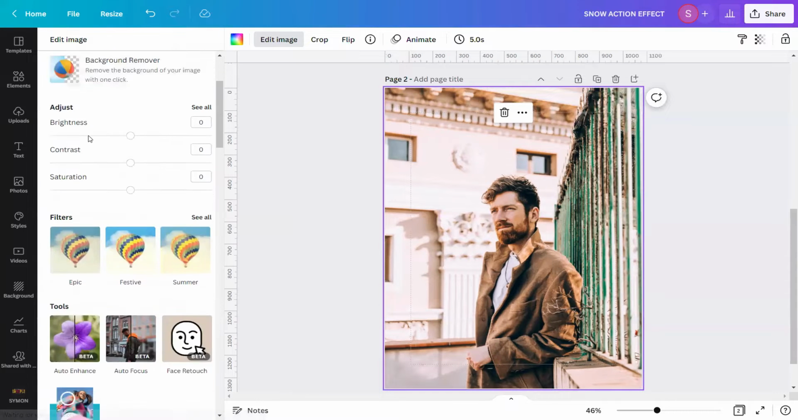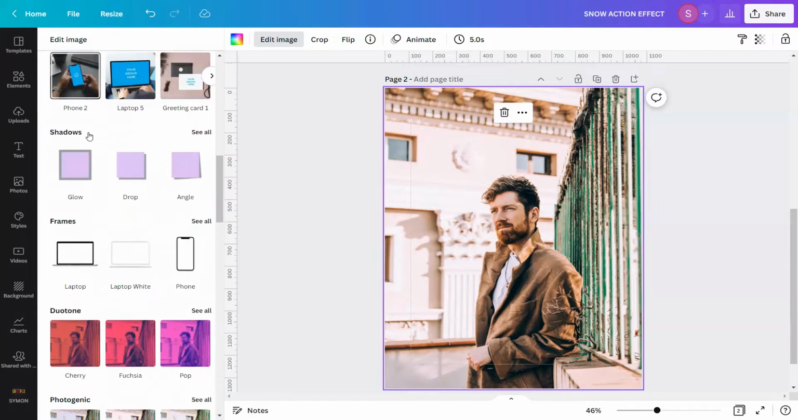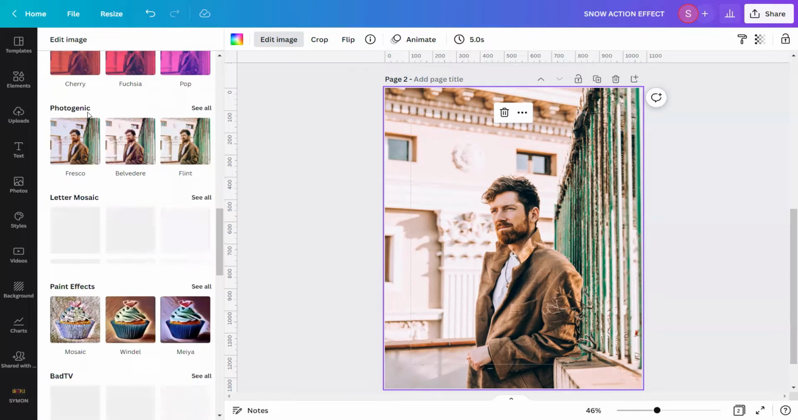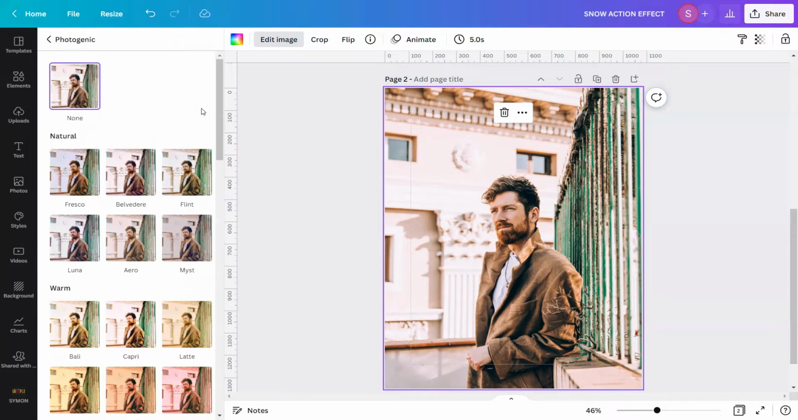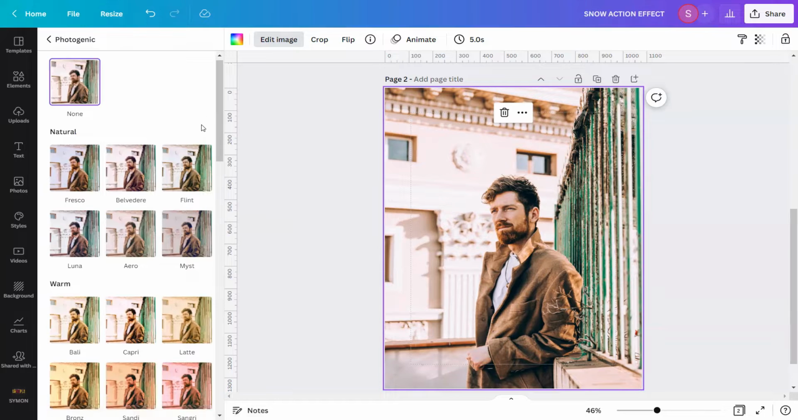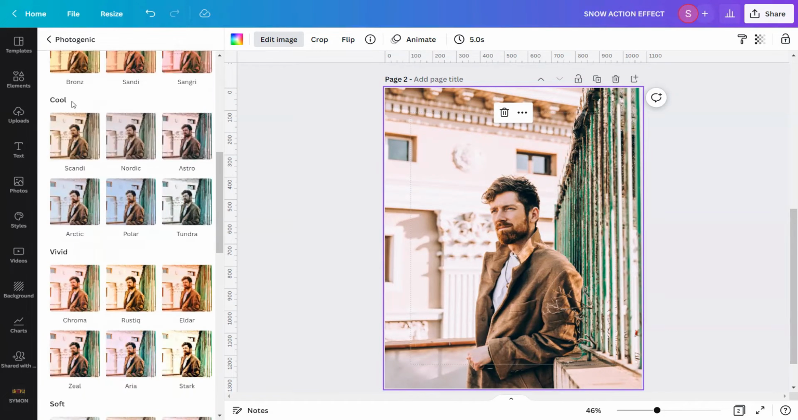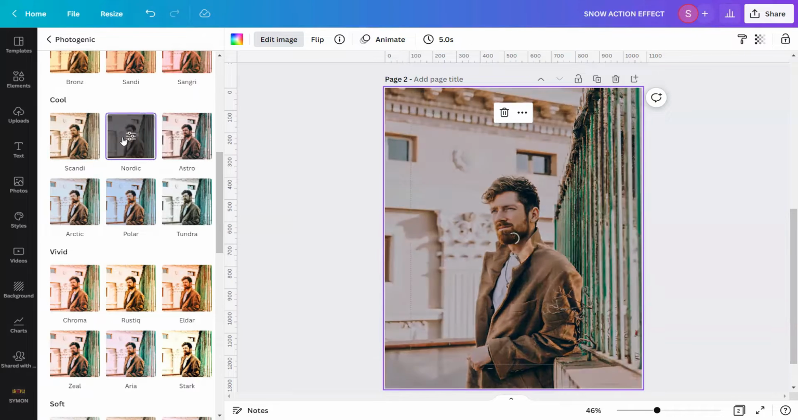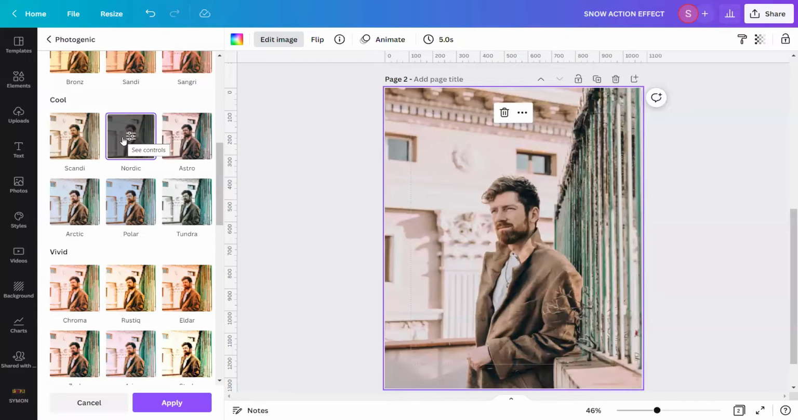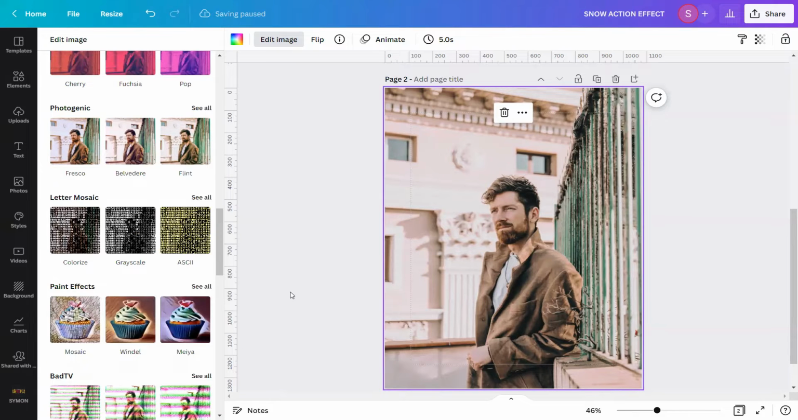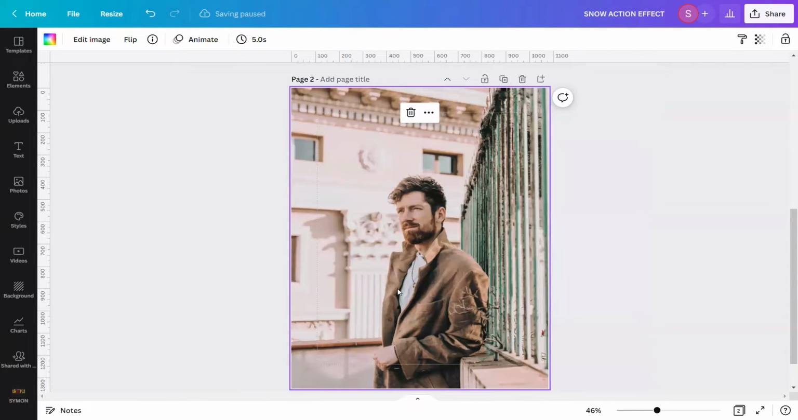Scroll down and find the photogenic effect. This one, click See All. And let's scroll down, find the Cool section. Under Cool, click on Nordic. And then click Apply. Let's just wait for it to load.